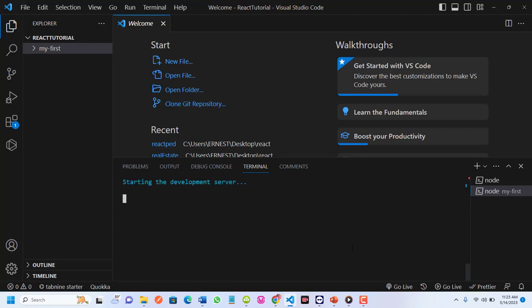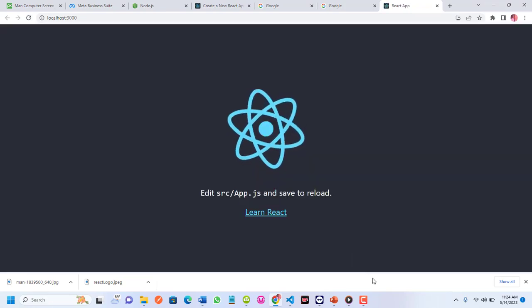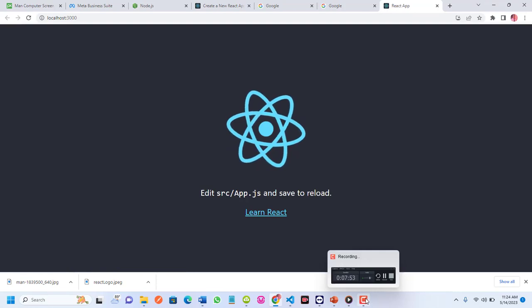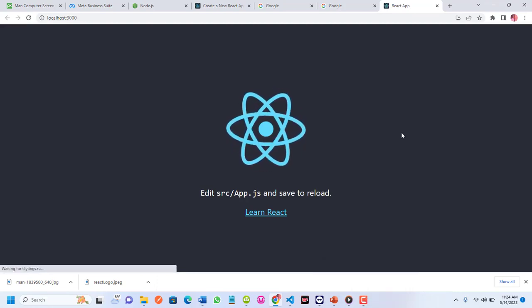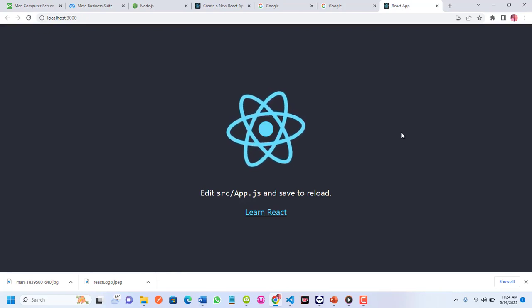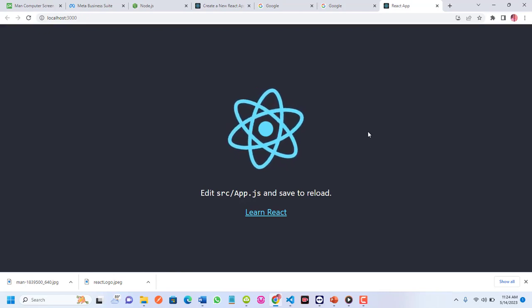So my server is starting. You can see on the terminal, starting the development server. You can see my browser was opened automatically for me by React. Once this is done, you will see the React logo, that is the black and bluish logo on the background. Just wait a little bit as our React server gets started and opens in the browser for us. So you can see, fantastic, we have successfully installed React. Once you see this on your screen, you know that React was successfully installed on your project.